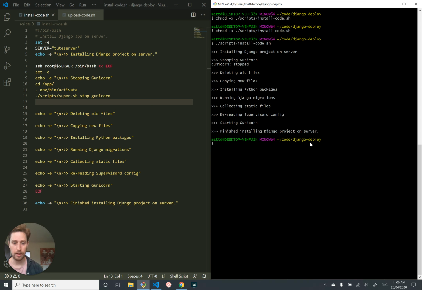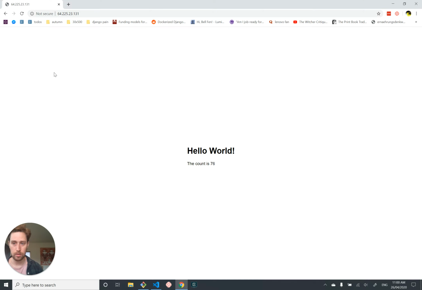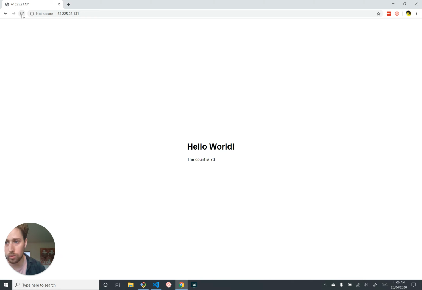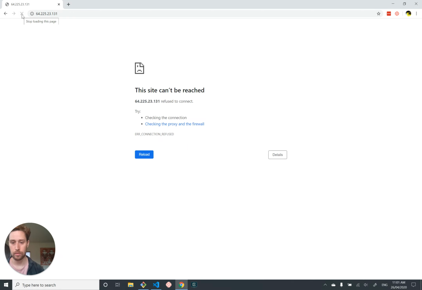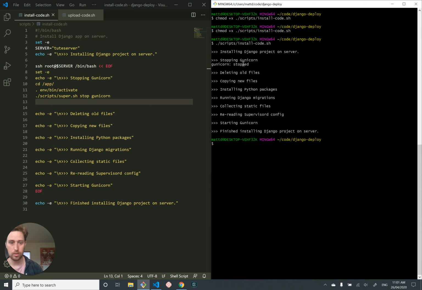Gunicorn stopped, and then it just printed all this other stuff because it's not actually doing anything. So this got run. You can see that it said Gunicorn stopped. And because we don't believe anything as programmers, we want to check: did that stop Gunicorn in fact? And it looks like I did take my site down, which is cool. That's what we wanted to do. Nice, Gunicorn stopped.